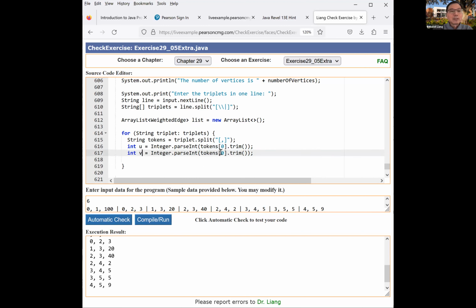The next one is V, so U, V, and then you have the width. Let's call it W here. The width is a double, so Double dot parseDouble of tokens bracket 2 dot trim. All right, we got these 3, and now we're going to add a new weighted edge U V W into the edge list.